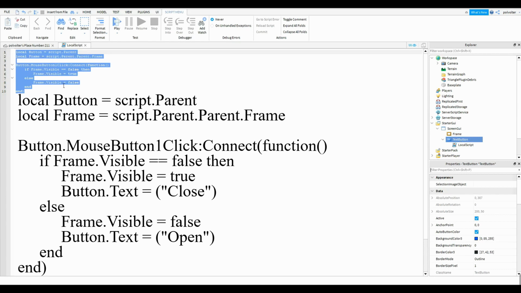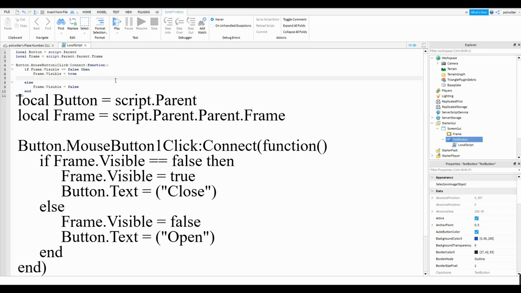I'm going to make this text button change its text when you press it. So go to the 6th line, go right to the end where it says true, and press enter. Don't touch anything now, and type in Button.Text equals open bracket close bracket, and in the middle of the open bracket and close bracket put speech marks. In the middle of the speech marks put whatever you wanted to say. I'm going to put close.